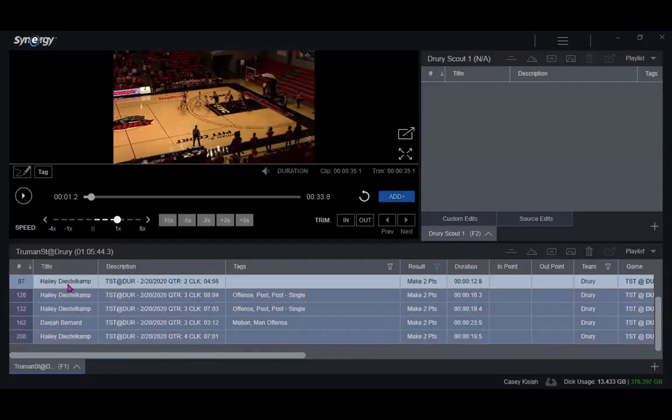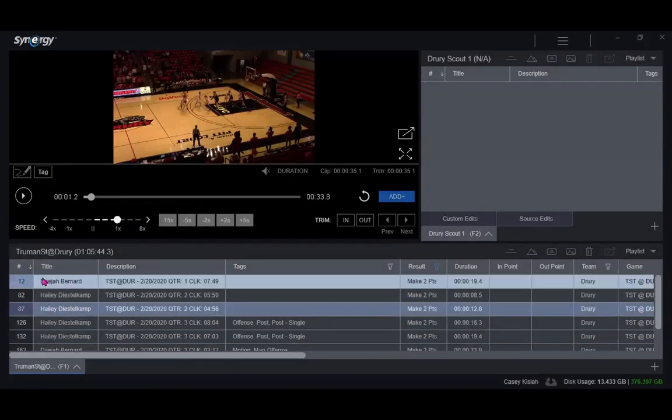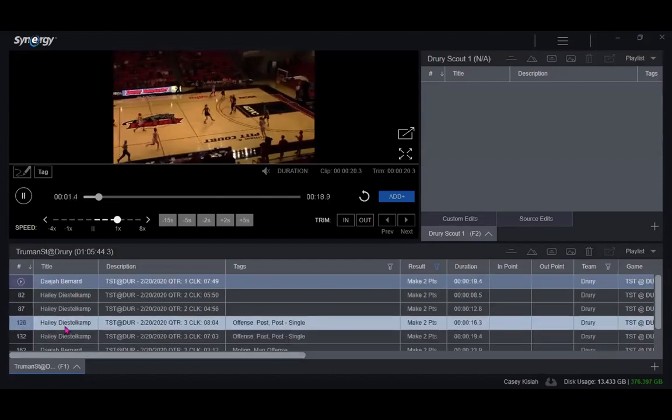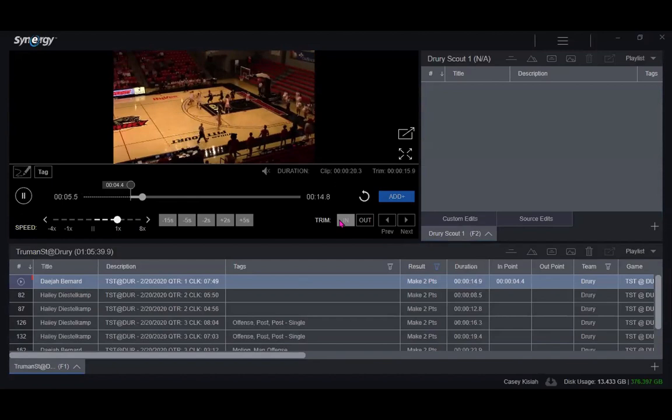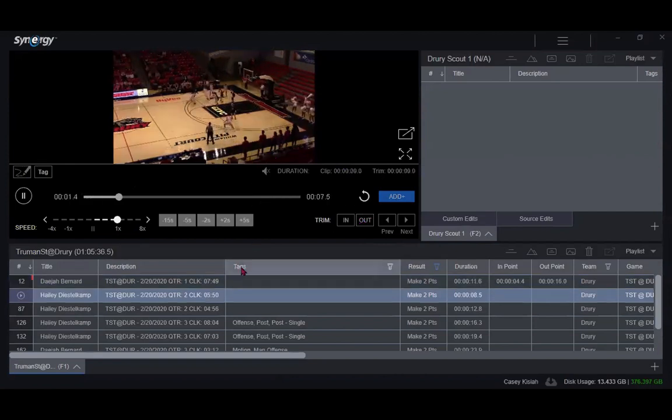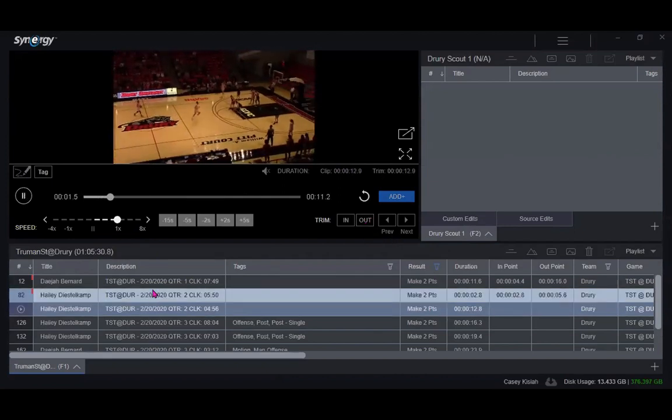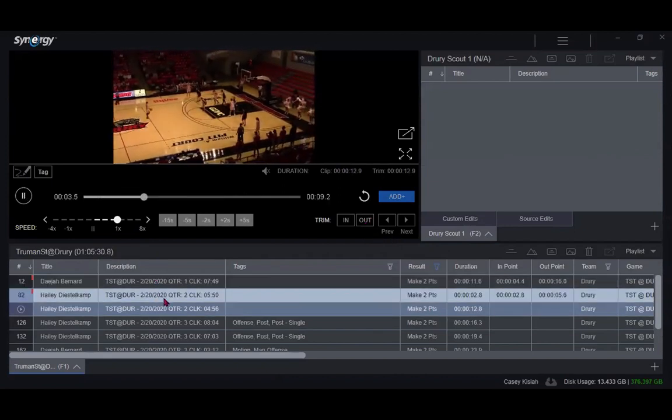What I wanted to show you also is, I'm going to go ahead and play this. On these clips, you can also trim in and out. So if you don't want the whole 30-second clip or however long it is, you can absolutely trim it to as long as you want. You just hit trim in to start and trim out to end it, or we do have hotkeys that you can assign to that as well.